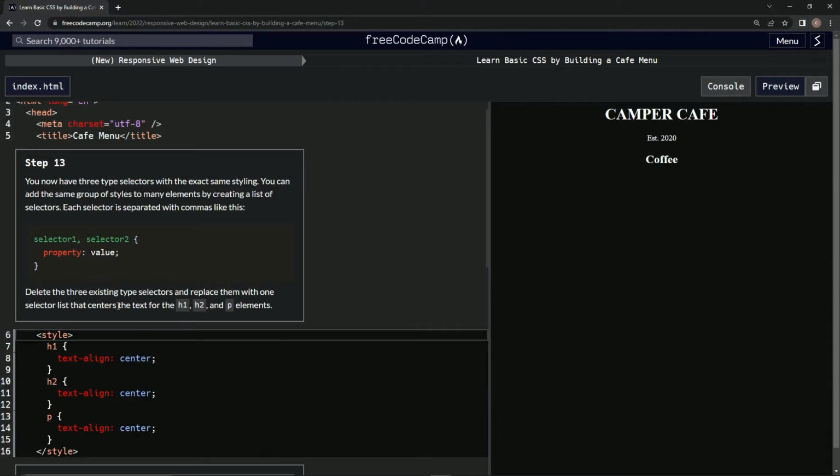We're going to delete the three existing type selectors and replace them with one selector list that centers the text for H1, H2, and P elements. All right, well, we're not going to delete all of them. We'll just delete two of them.